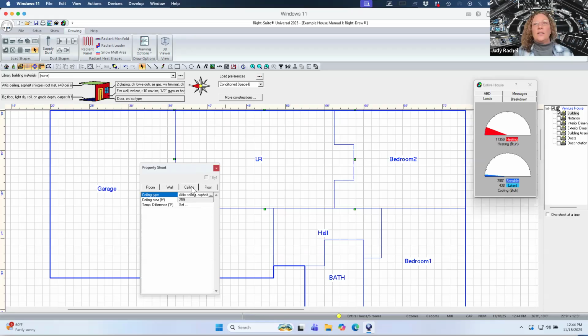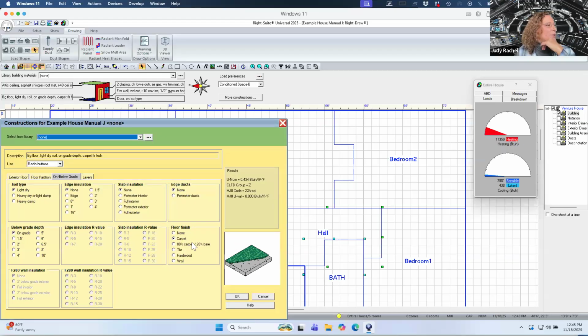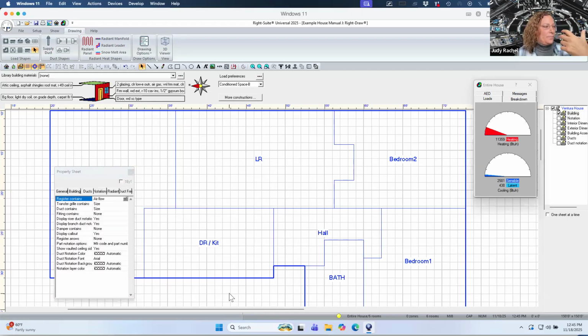So if a room had a different ceiling, you'd go to the ceiling for that room. If it has something different on the floor, which I said a couple of our rooms actually have vinyl. So the hall, the dining room, kitchen, and the bath are all vinyl. So I could choose all of those rooms, and then I can change that flooring to vinyl, and I can glance at the load meter and see if any change was made. And in this situation, it didn't change the loads.